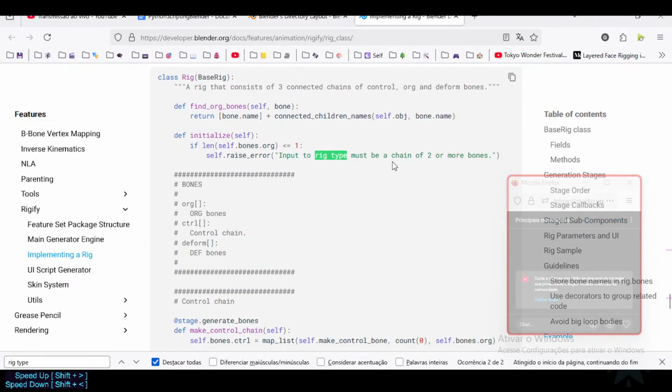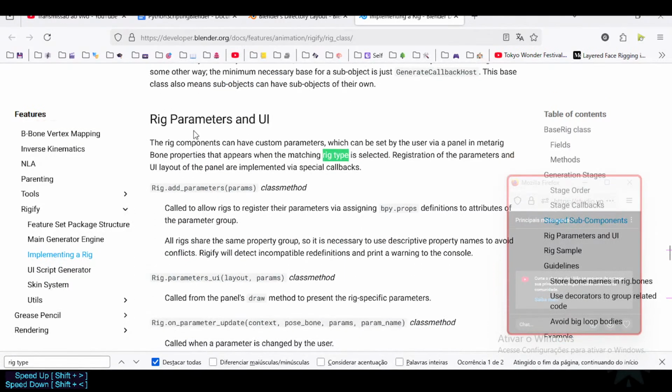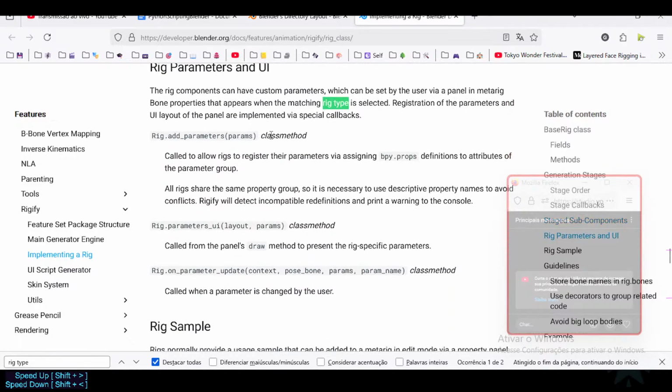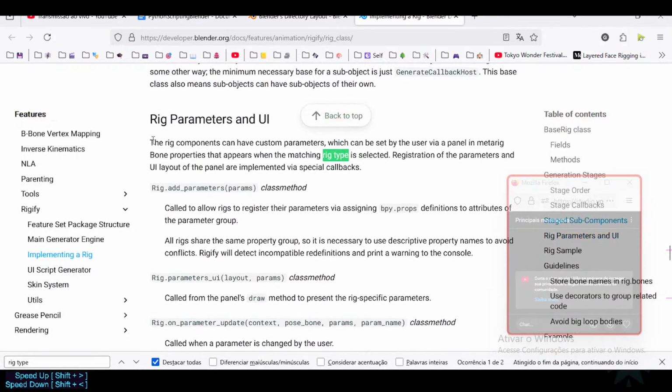Input to rig type must be a chain of... Okay, no, just a... Don't know what this is. Doesn't matter. Rig parameters. Here I'm going back here, but let's see if I get some clear idea now. The rig components can have custom parameters. Yes, I know.